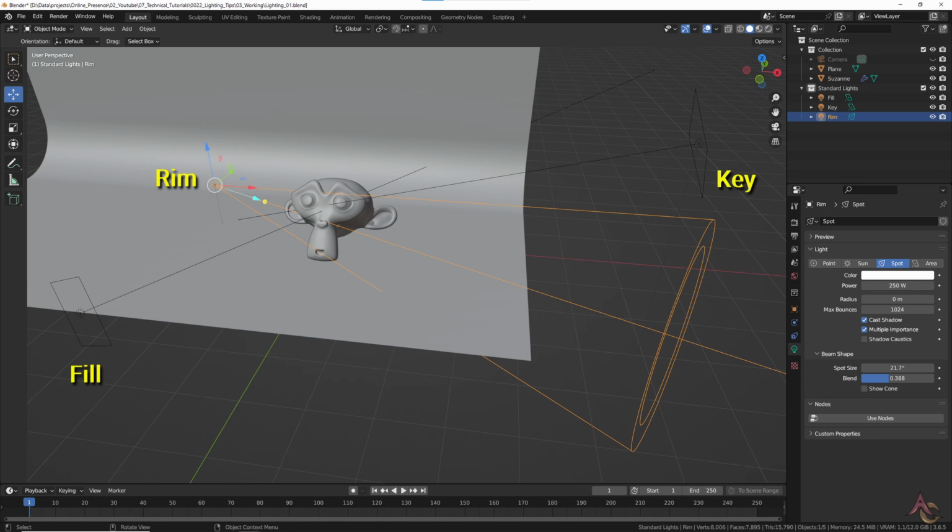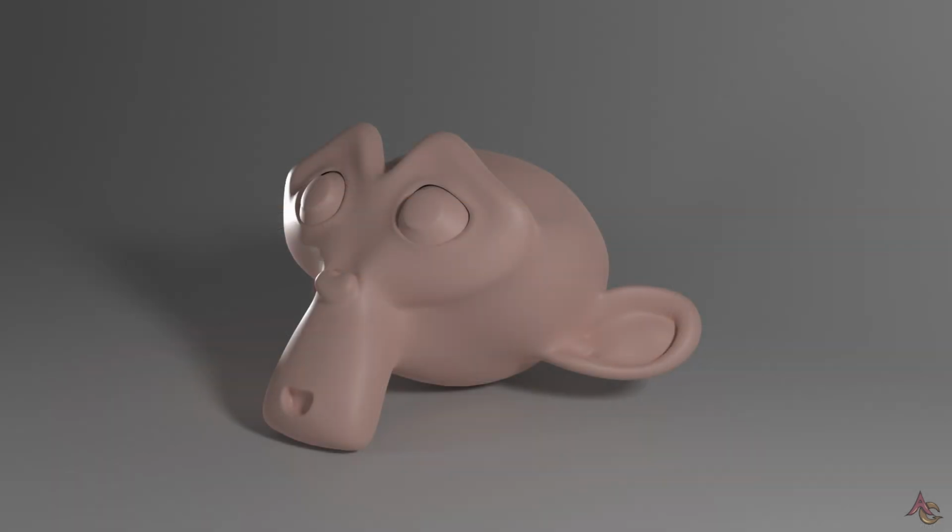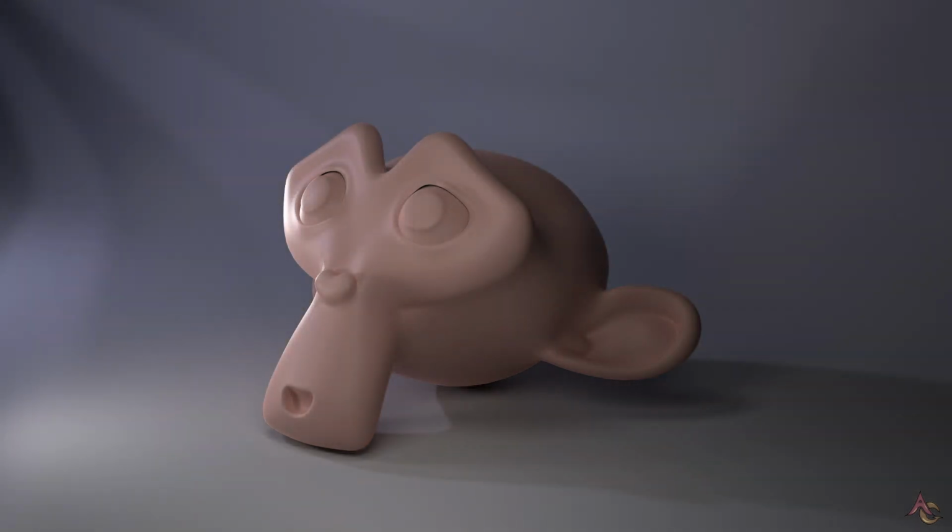With some minor adjustments to light power, you hit render and get a somewhat flat, largely uninspiring image. It just doesn't compare to what you see online or had in mind. So let's see how a few tweaks can make all the difference.